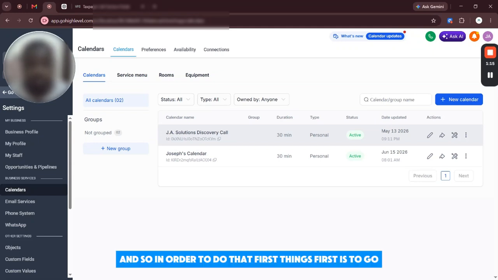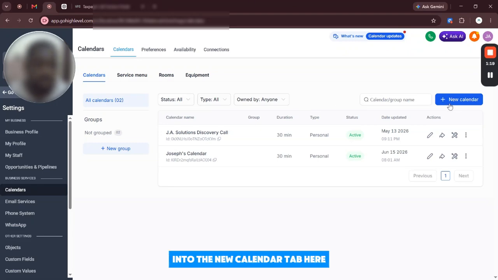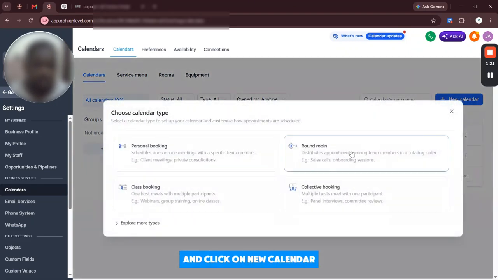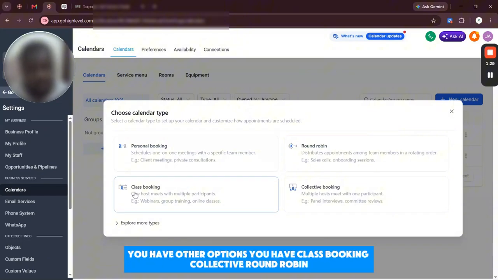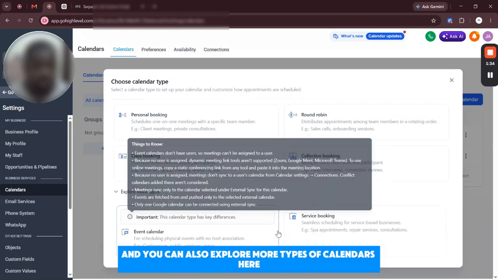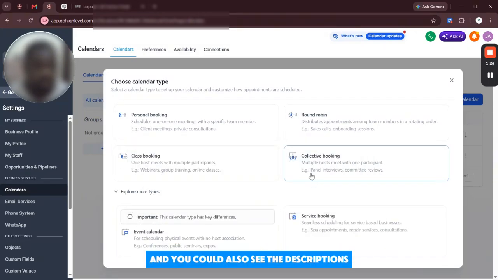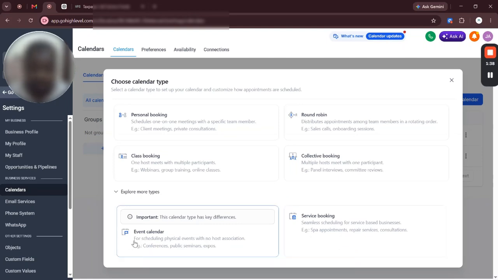And so in order to do that, first things first is to go into the new calendar tab here and click on new calendar. And since this is going to be a one-on-one calendar, we want to use a personal booking calendar. You have other options. You have class booking, collective, round robin, and you can also explore more types of calendars here. And you could also see the descriptions.